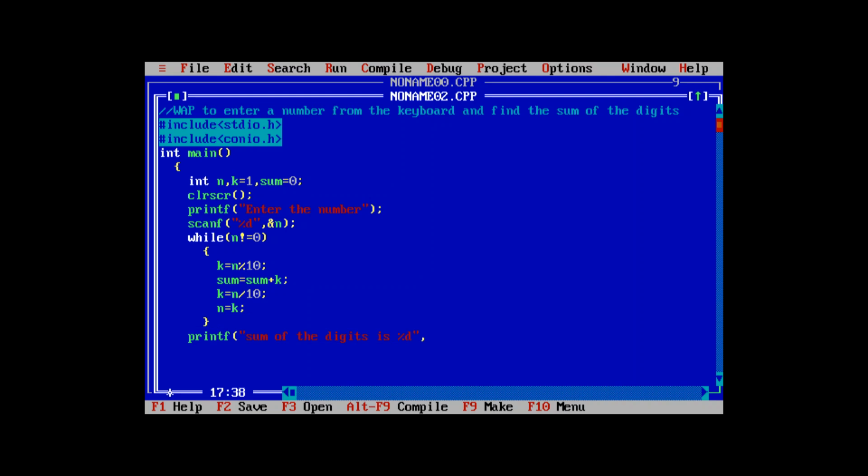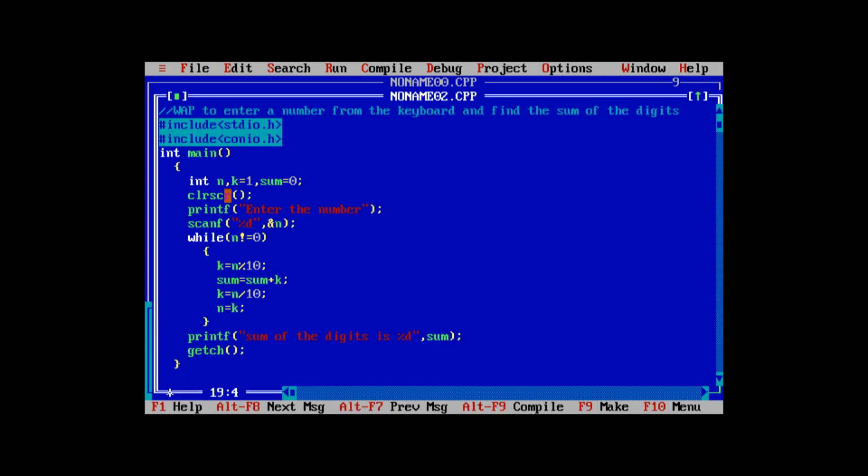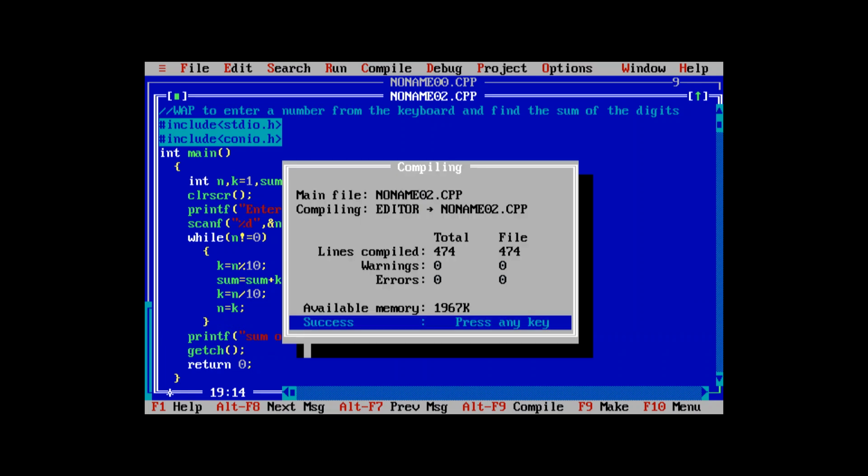%d, that is sum. Now getch. Now close this one. If I compile this code, there is a warning. Why? Because the function should return a value. Which function? That is the int function. We have used int, but we have not used return 0. It's mandatory to use return 0 whenever we use int main.